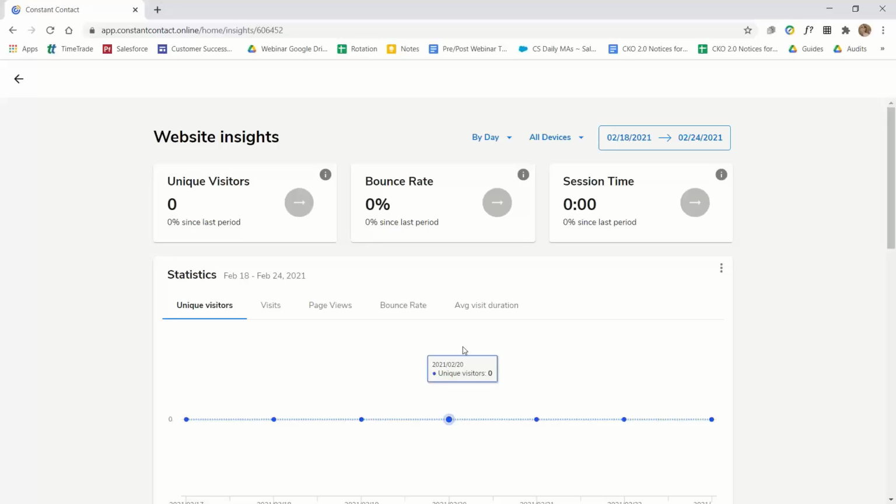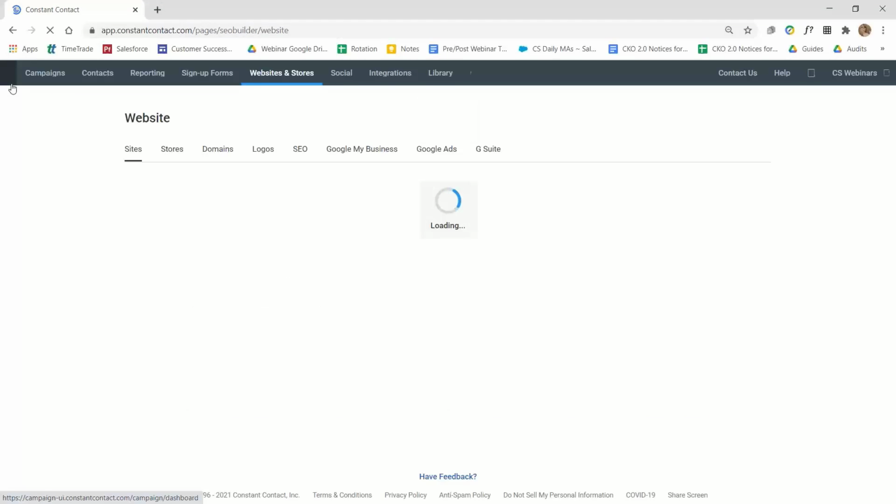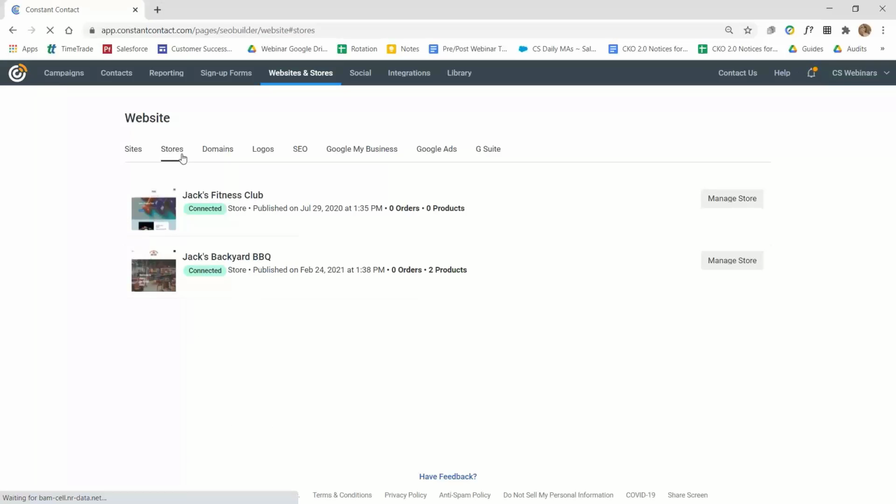And once your website is live and customers start making purchases, we do have the ability to manage those orders within your account. So that's really the last thing that I want to show you. So if I want to go ahead and click on this back button, and then instead of staying on the site here, we are going to go ahead and click on the Stores tab. And then here, I'm just going to go ahead and choose this Jack's Fitness Club demo store that we have.